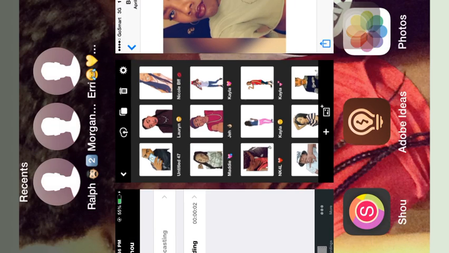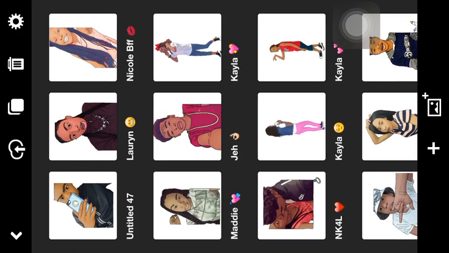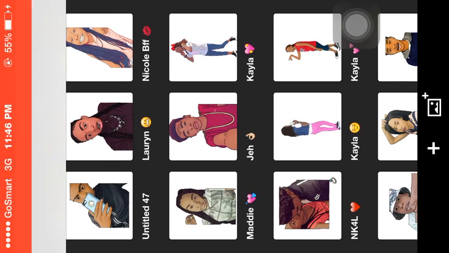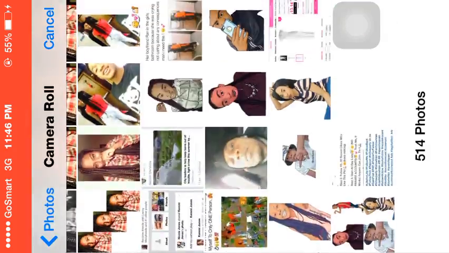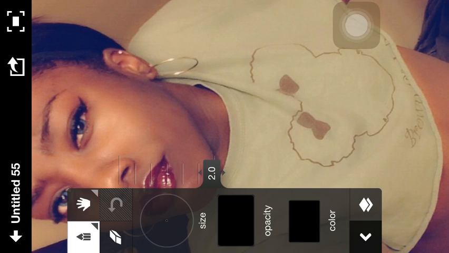Alright, I'm going to show you how to cartoon a picture using Adobe Ideas. Basically, you go to the app and then you press Photo Library. Then you get the photo that you want. Sorry, I have a lot of photos. And then you go to the pencil. You change the size to 2.0.